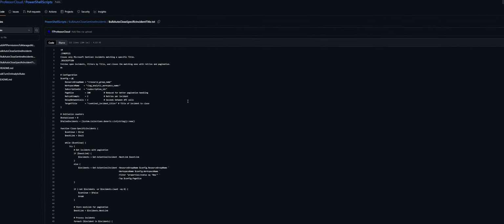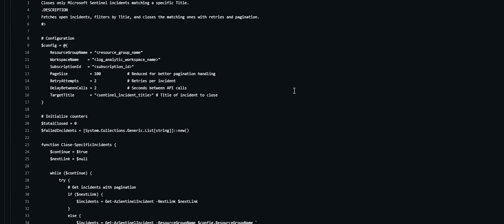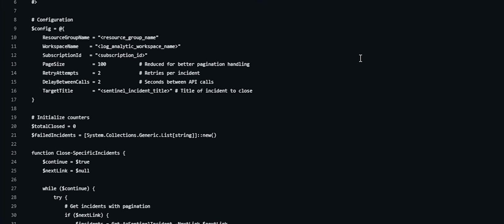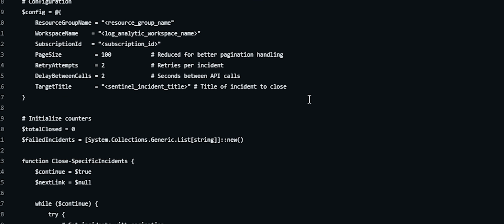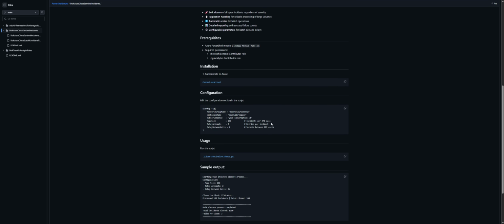For targeted cleanup, I've included a bonus version that closes only specific incidents by title. This is perfect when you know exactly which rule is causing problems and want to avoid affecting other alerts. So just like that, we've cleared hundreds of incidents automatically. No more manual clicking and no more wasted time.